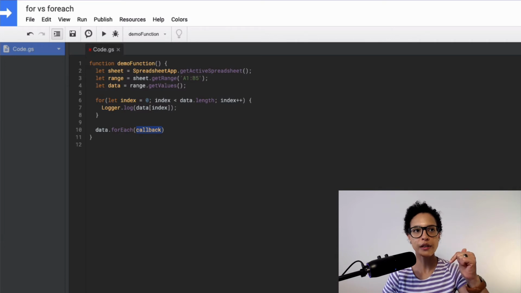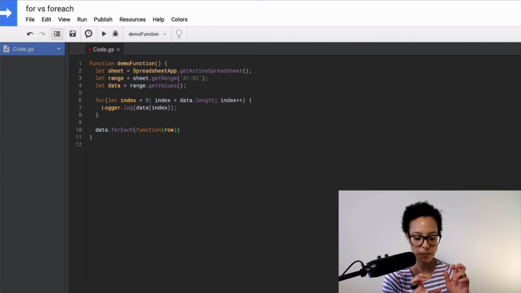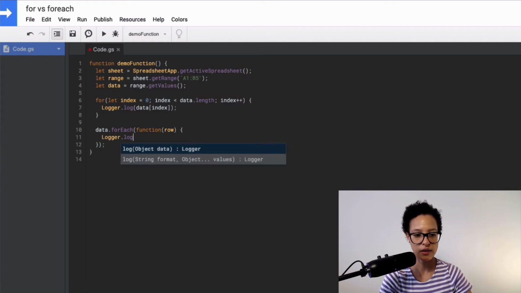So we need to define this function that will be called on every item in our array, and we do this like so. I'm just going to name this our item on each loop row, but you can name it whatever you want to. Also, for the for each method, I have a video on that as well. So do check that out if you want to find out how exactly this works.